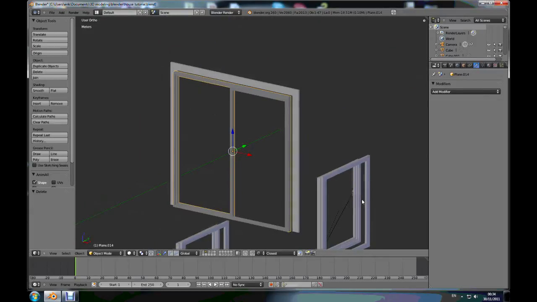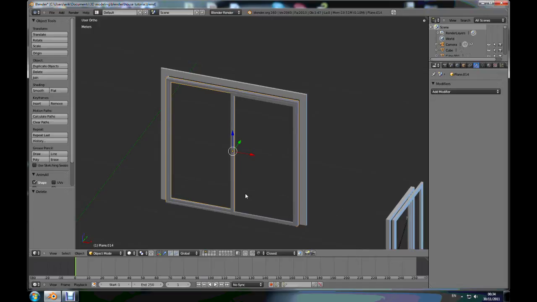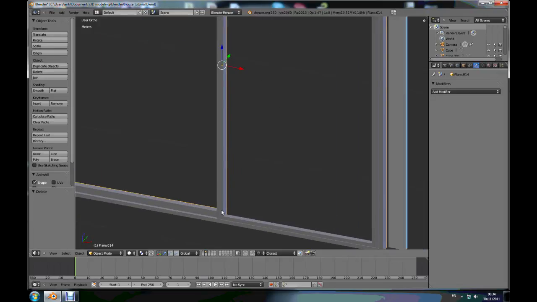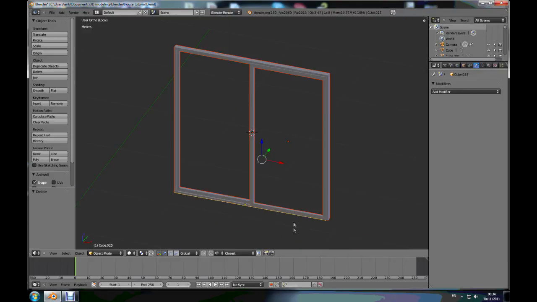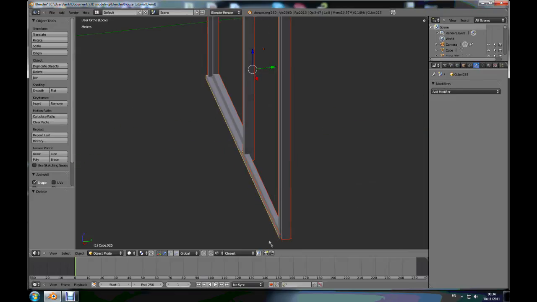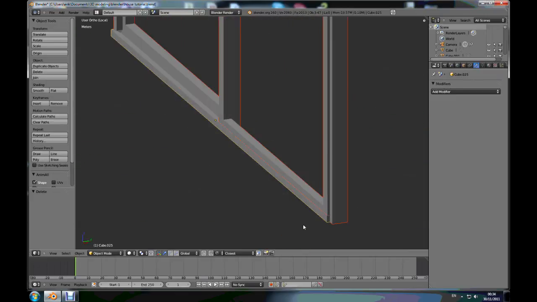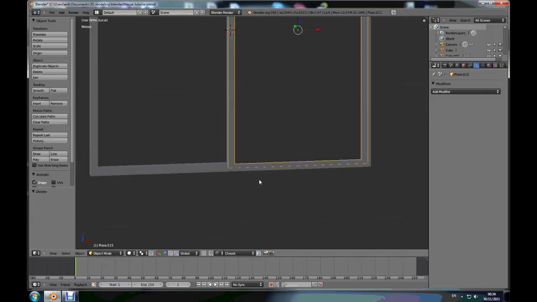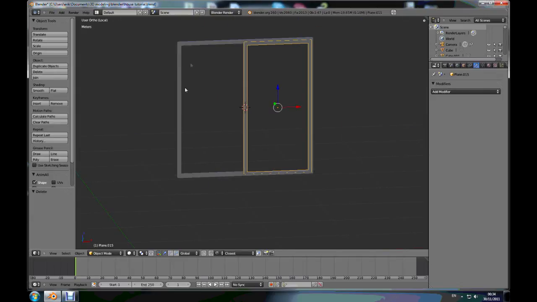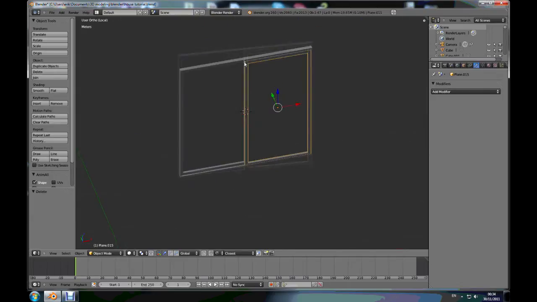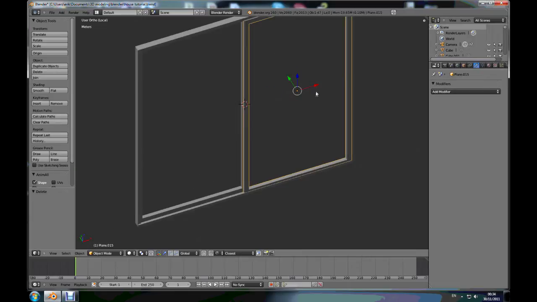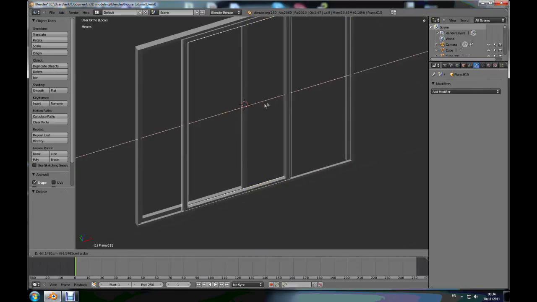And now when I'm selecting that frame and the sliding door part, and this thing here is sort of a rail, you know, because the whole thing is a solid part, but this part is going to be the sliding.